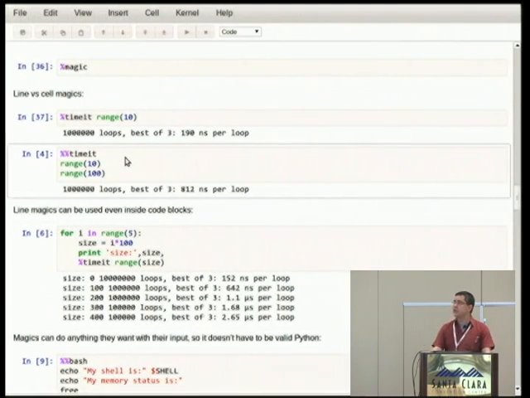Now, in addition to a single %, which has existed in IPython for a long time, we recently introduced double %. And the notion of double % is what we call a cell magic. So when we were working only at the interactive command line, everything was very line-oriented at the shell.